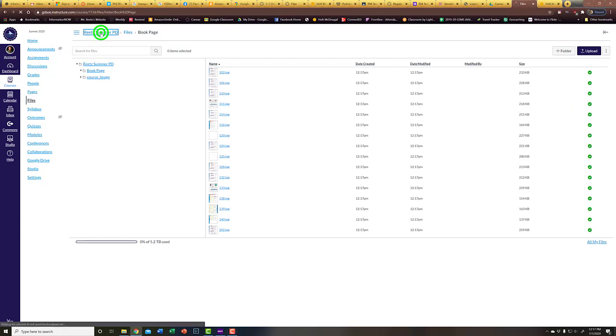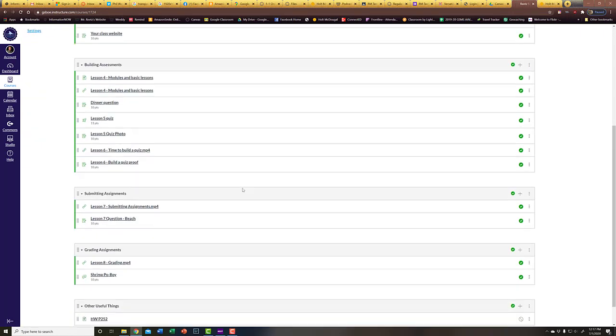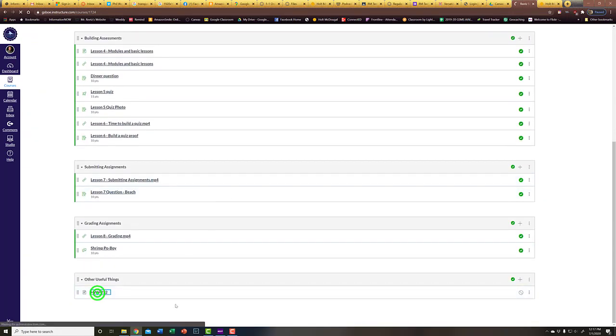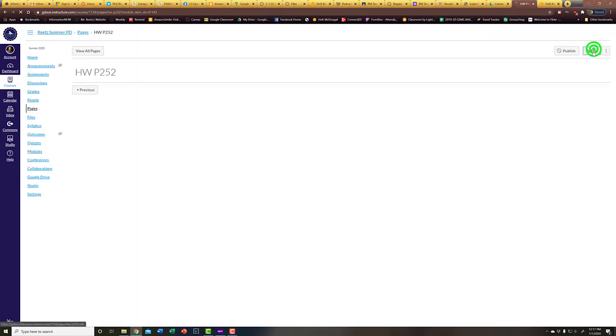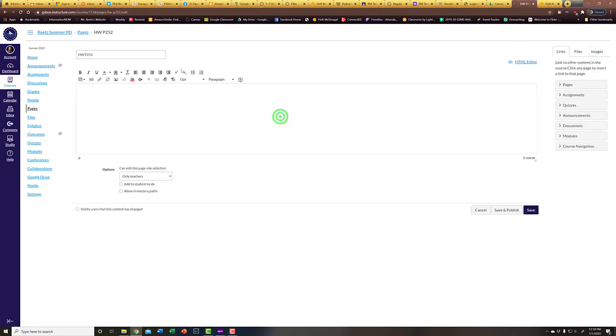Now I'm going to go back to the Summer PD course we have. I'm going to open this homework page again and hit edit again. Now let's go ahead and put in instructions. I'm going to make this nice and big to match the size of the image. Complete page 252, numbers 1 through 5. 100, all, no crying allowed.